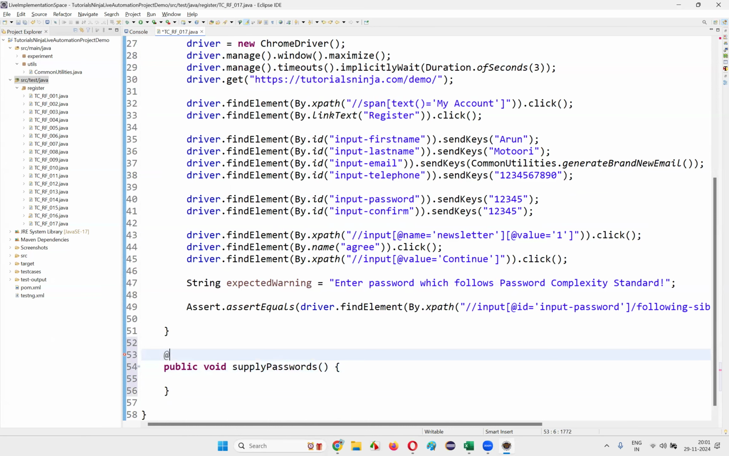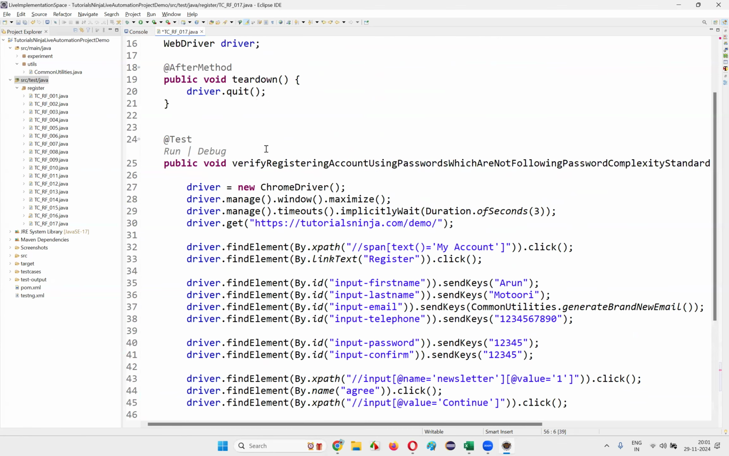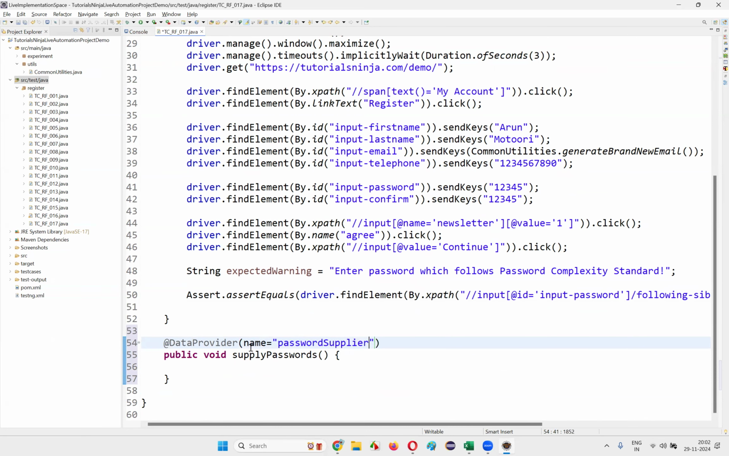So here write @DataProvider from TestNG, because you are giving the license to this particular method to supply the data to some TestNG test methods. By writing this annotation, import this from the TestNG library. You can also give a name if you want. Name is equal to passwordSupplier, or some password data provider. Any name you want to give, you can give that.